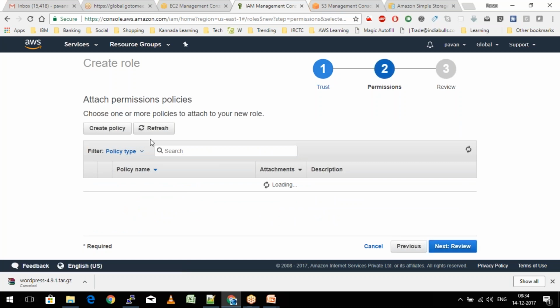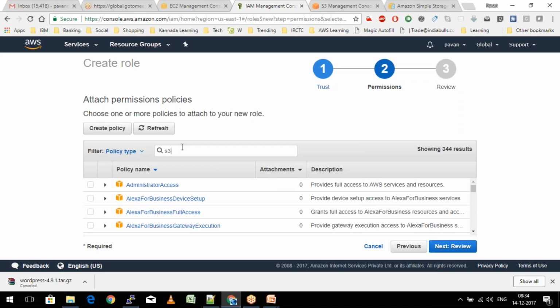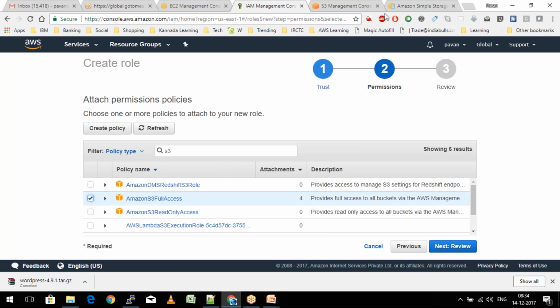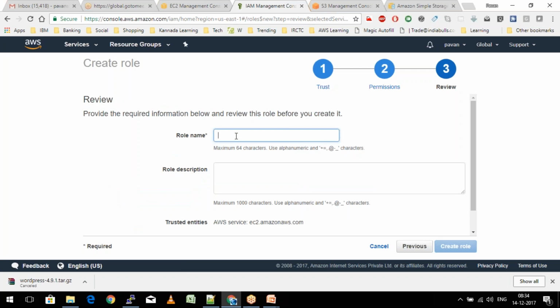So it's going to ask me what is the permission that you're going to give this EC2 instance. So I'm going to give S3 full access. I'll just type S3 here, select this policy document, that is S3 full access, and then say next, review. So it is asking me to give the name here. I'll just say access S3 EC2. And I'll put in here the description: allows EC2 instances to securely connect to S3 bucket.